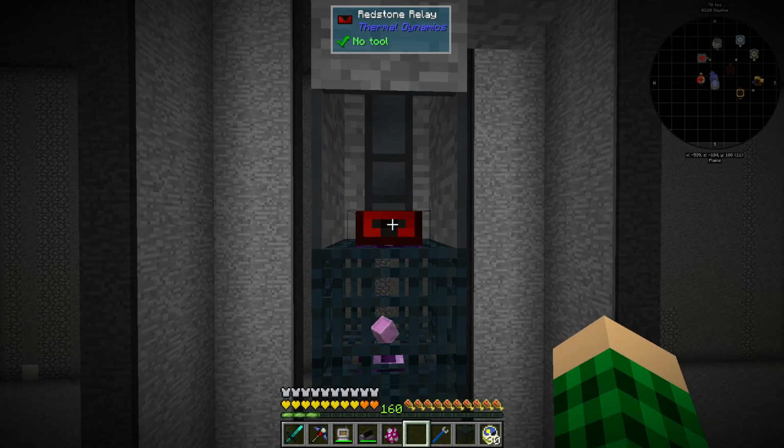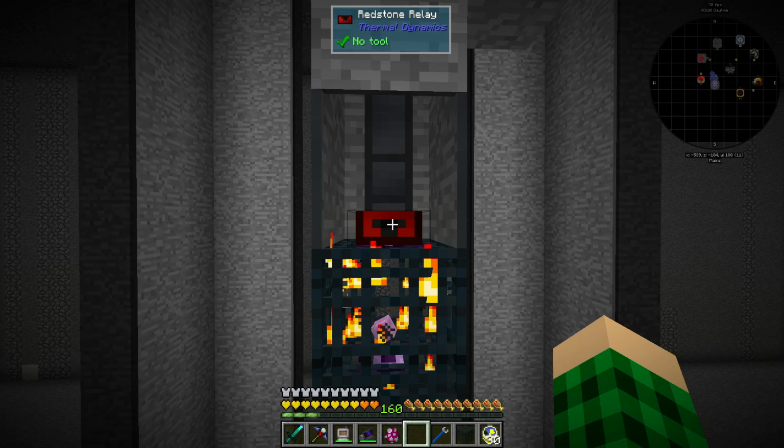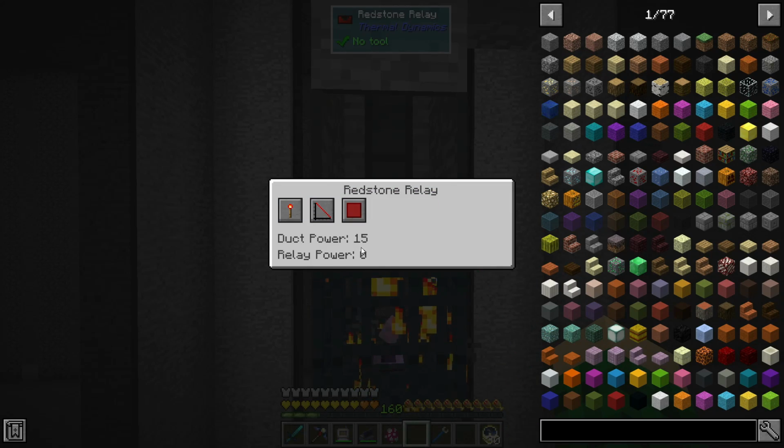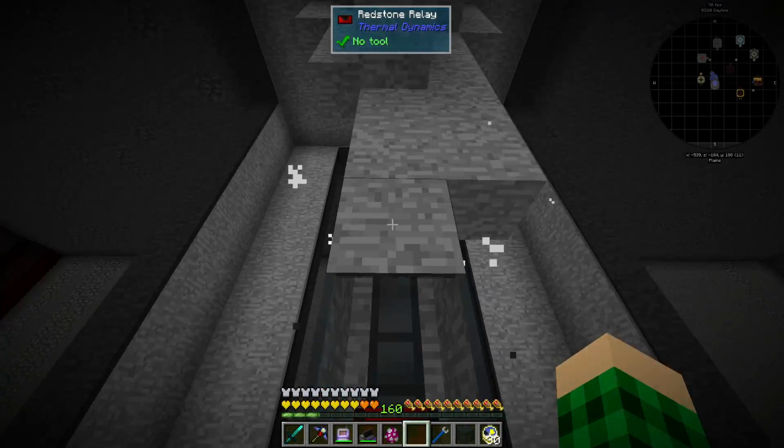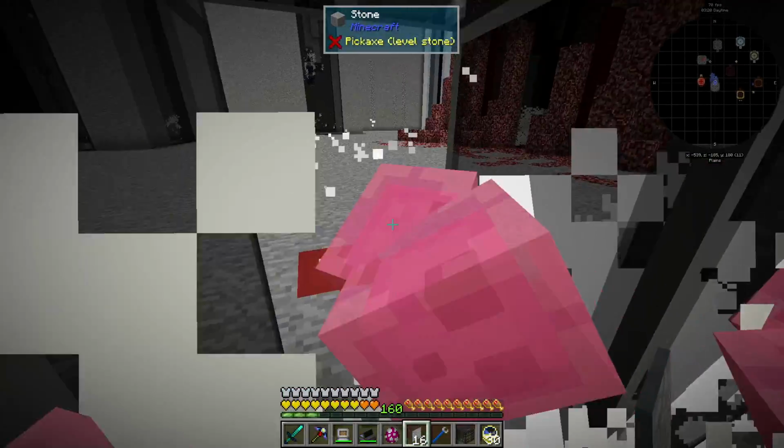There we go. Redstone output, it stops it. Okay, so I think we just do inverted scaled. That way, as soon as this is not receiving a redstone signal, it's going to do its thing. Okay, sure, that works. That's neat, cool.